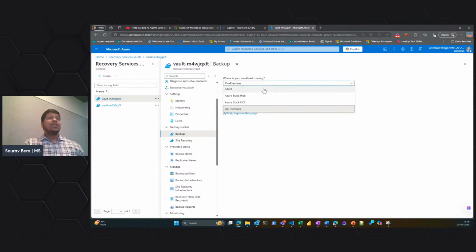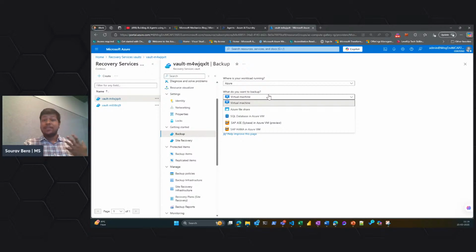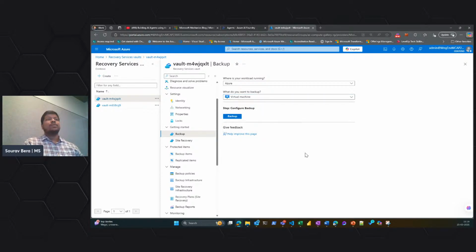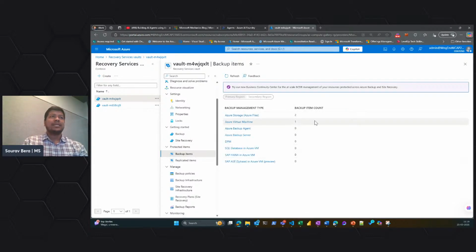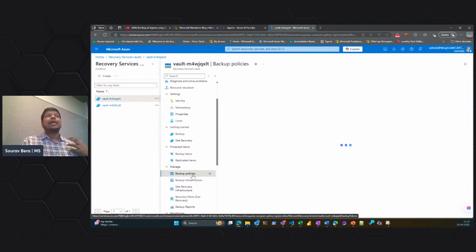So again, when you click on Azure, you will be able to see what are the different Azure resources that it can back up, primarily virtual machine, file share, SQL databases, SAP HANA, and Azure VMs, and so on and so forth. You can define what sort of resource you want to back up, and then you will be able to see the backed up items over here. It shows that two Azure storage file shares are being backed up, while there is one virtual machine that is also getting backed up. And I can define my backup policies over here.